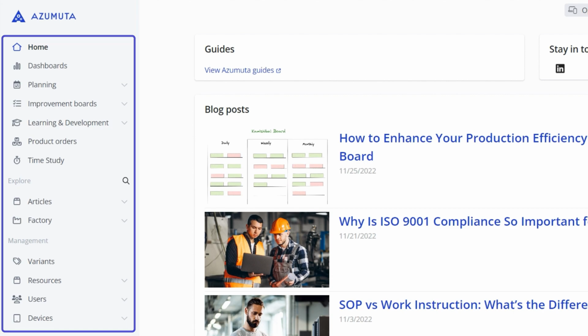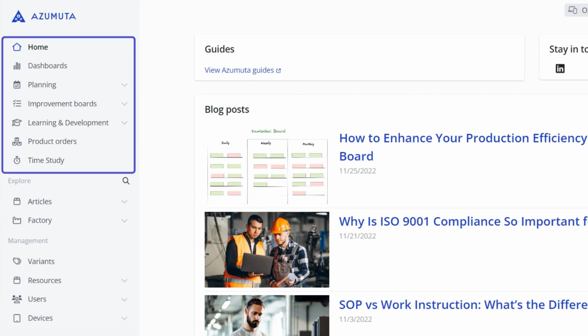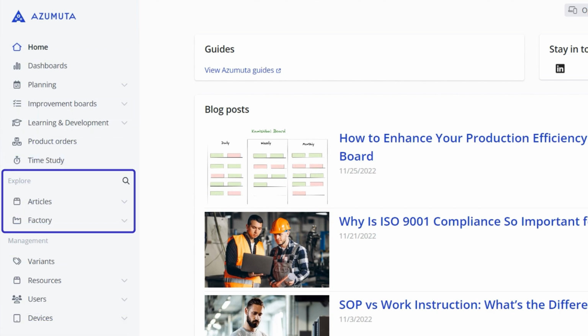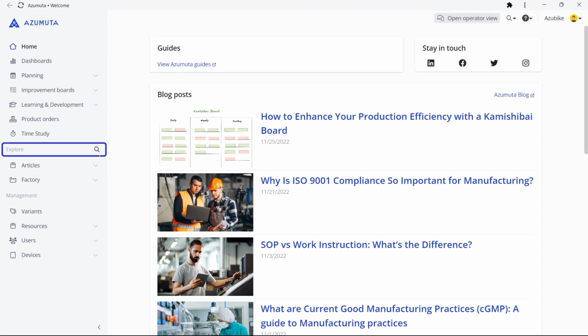On the left, there is a sidebar that enables you to efficiently navigate through the platform. Via the sidebar, you can go to the different Azumuta modules, configure your work instructions, or manage your platform. Now, let's focus on the Explore section.